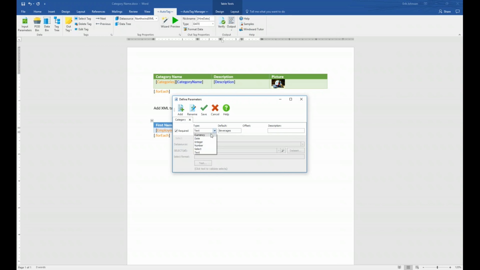Right now it's text, but you could have the input parameter be currency, date, integer, number, select. And select just gives you a drop-down list that you can choose the value from based on a query. For this example, we're going to go with text. So I'm going to go and select it. Once I have my input parameter set up how I want, let's save it.